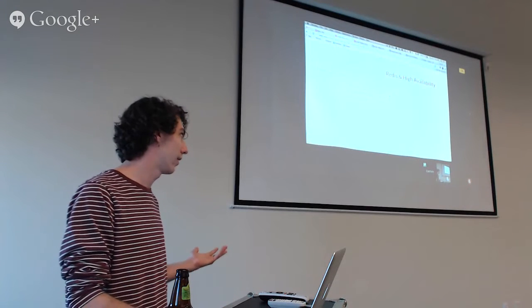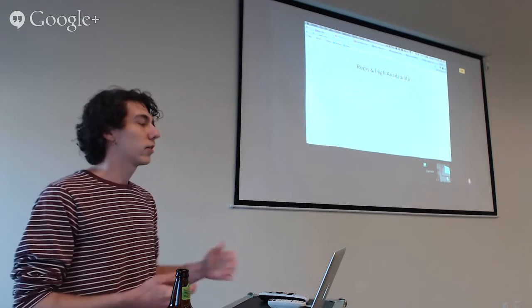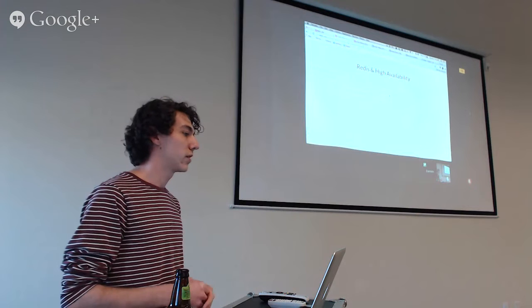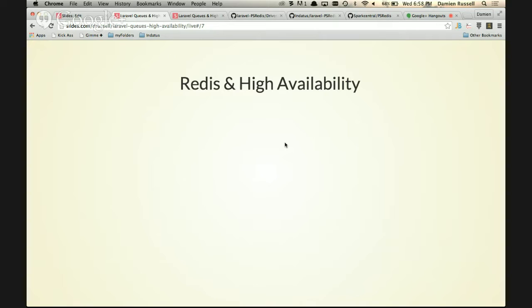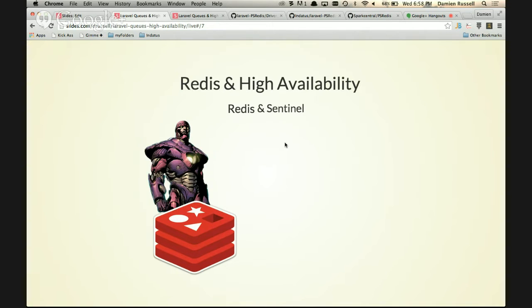What about Redis and high availability? Well, high availability essentially is a characteristic of a system or a component of a system that is continuously operational for an exceptionally long amount of time. With high availability in Redis, you're going to want to dig in and learn more about Redis Sentinel. Again, no image of Sentinel for Redis, so Sentinel.